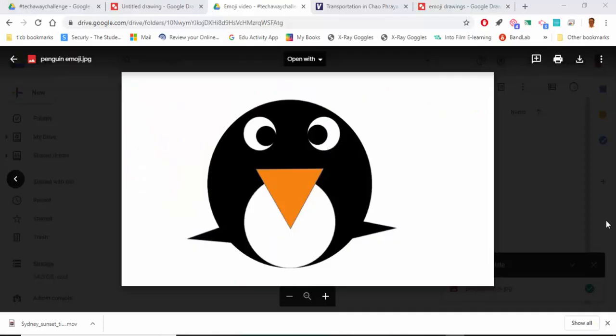I'm going to show you how you can draw this penguin emoji, and you'll see in the description that I've put links that you can jump to so that you can see how to make this in some different software. So I'm going to start off by showing you how you can make this in Google Drawings.